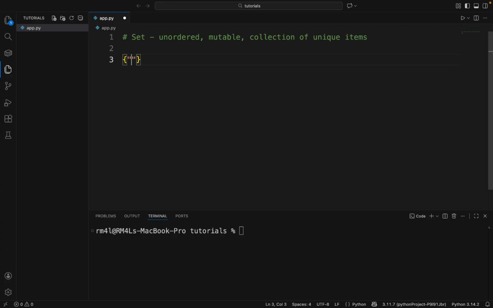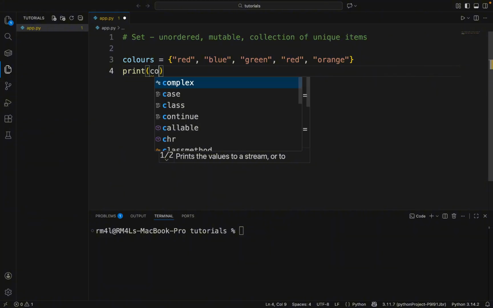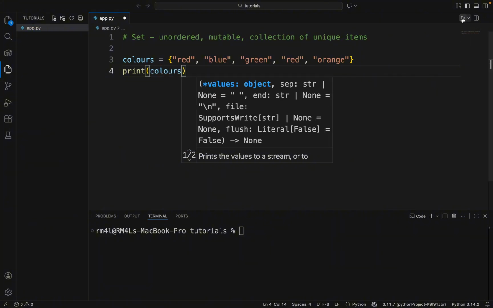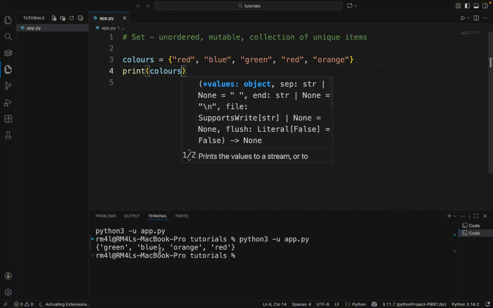So let's look at our items. I can have a set of colors: red, blue, green, red again, and orange. Let me leave it this way for now. I can give it a variable like colors, and now I can print colors. So see what we have: green, blue, orange, red.